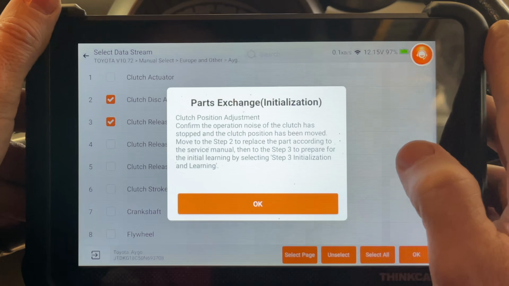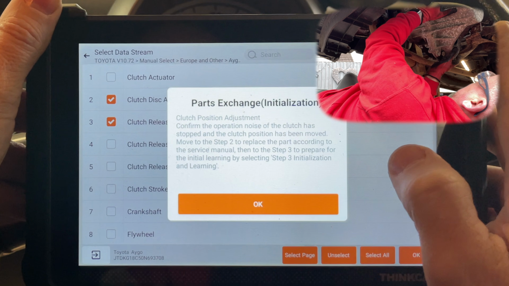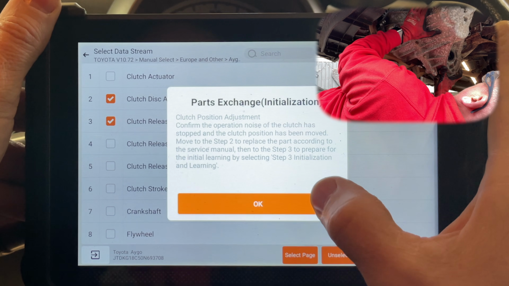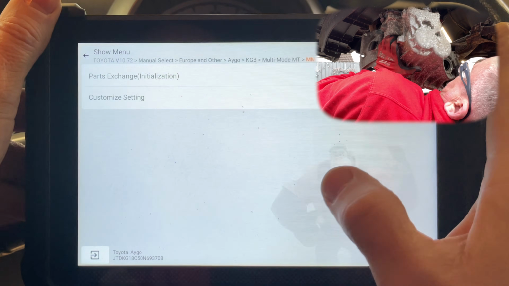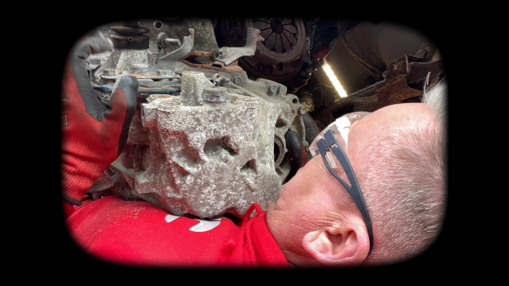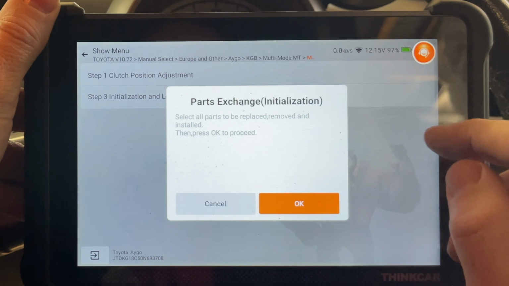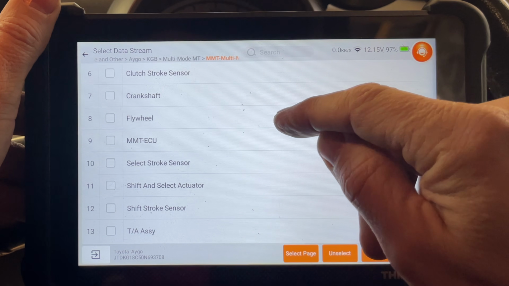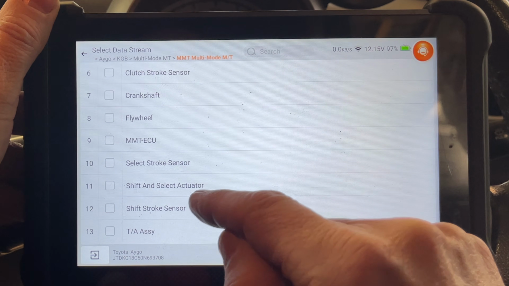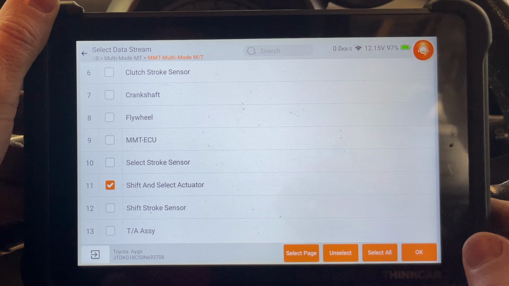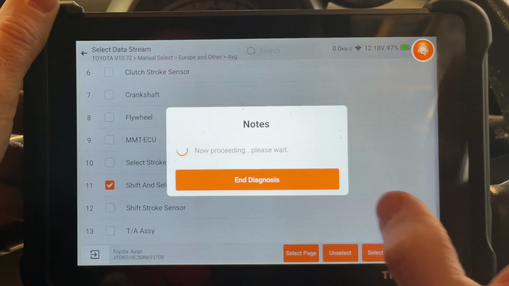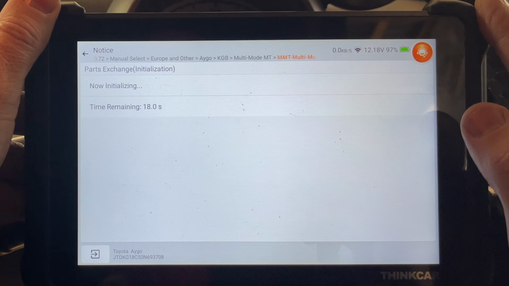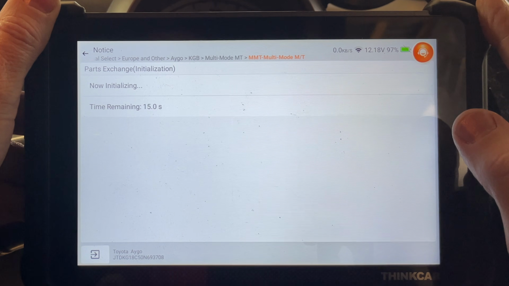So the interesting thing with this is you would have to go through this procedure if you were going to take the gearbox out to replace the clutch. You've got to get to this point now before you can take the gearbox out. And then we'll go initialization and learning. And let's do the shift stroke actuator as well. So we've just got to follow the procedure it says on the screen. And straight away I didn't. I missed that one there to turn the ignition off and turn it back on again.